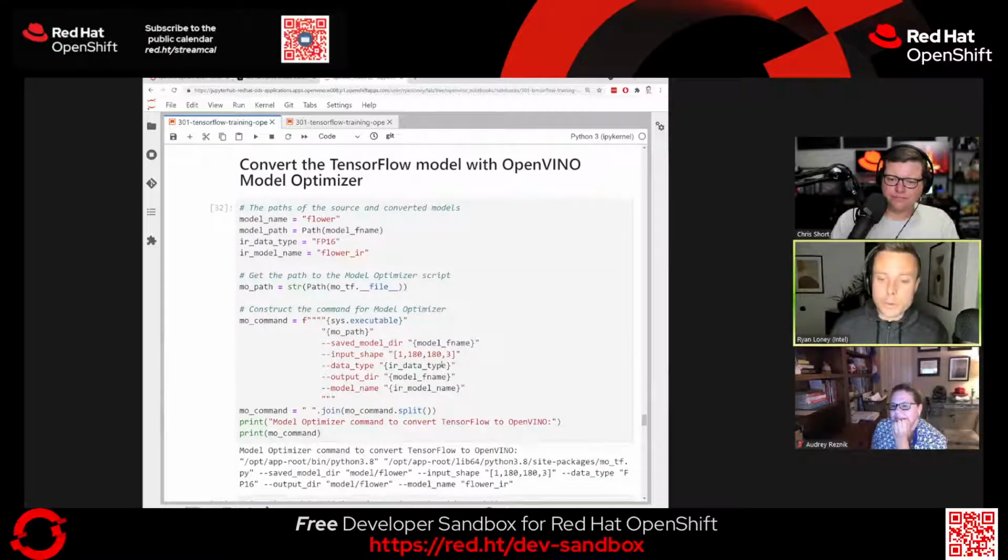There's a few parameters that can be defined. So the shape of the model, which we know from the previous steps, is 1 by 180 by 180 by 3. This is the size of the images. The input images are quite small, and then 3-channel RGB. And so for the output type, we're going to go from floating point 32 precision to FP16 when we convert to OpenVINO.